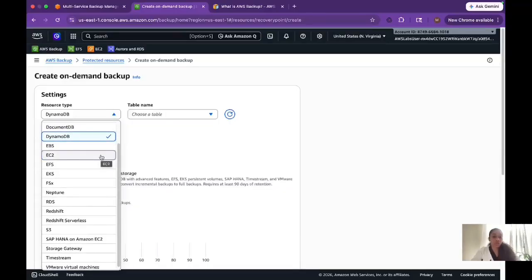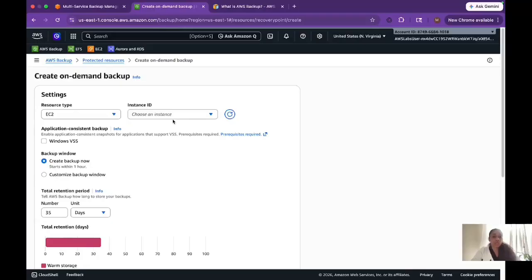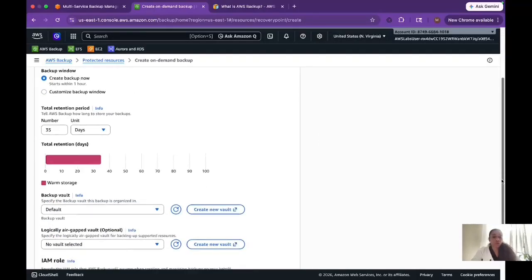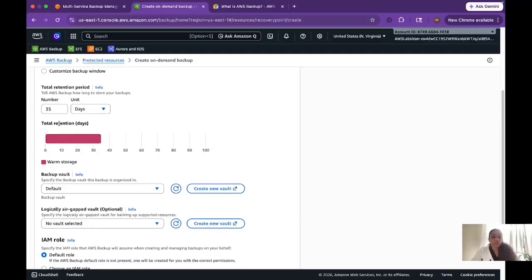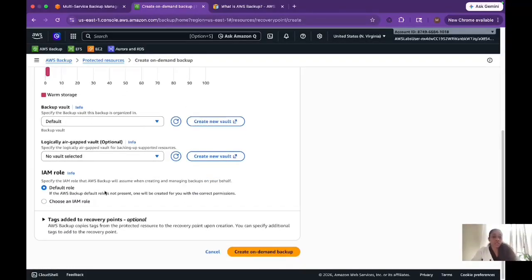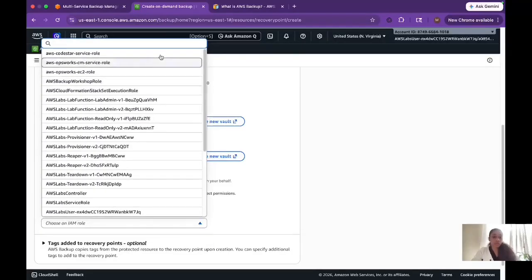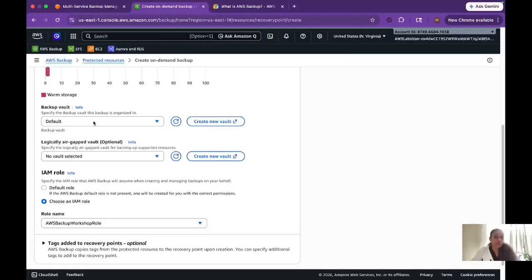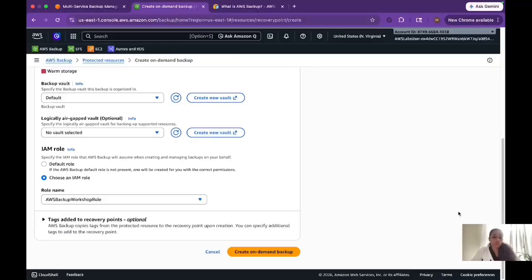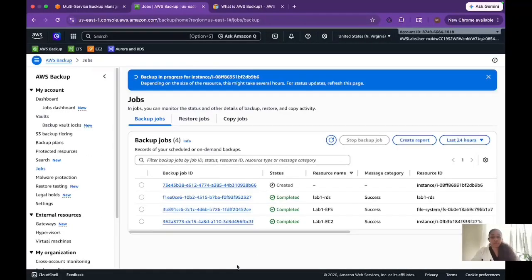We'll start with EC2. So in the resource, just select EC2 and then select your instance ID. And then if you scroll to the middle, it'll show you your retention period. Automated backups will only keep for a max of 35 days. So you can select any day that's 35 days or lower. And then you can add in a default IAM role, or you can use the AWS IAM roles, which is what I'm going to do. I'm going to do the workshop IAM role for this particular lab, and then create on-demand backup. Right, and as you see, I have a couple other resources already here.